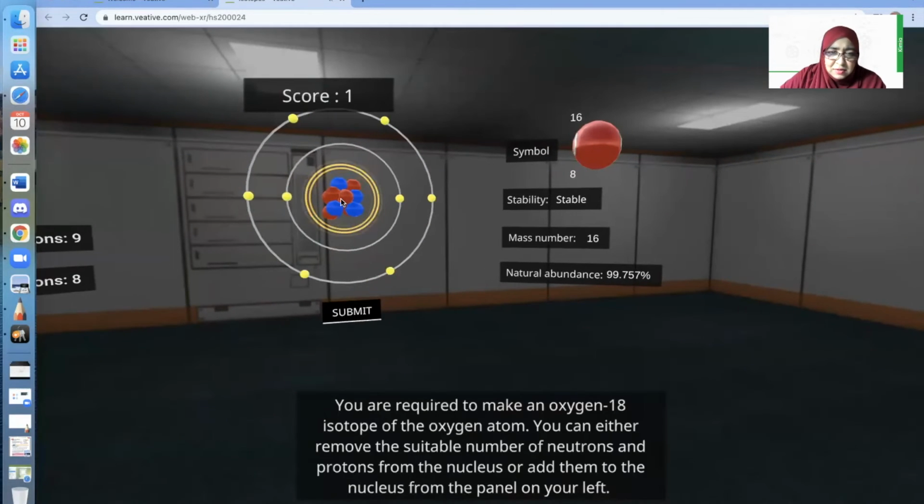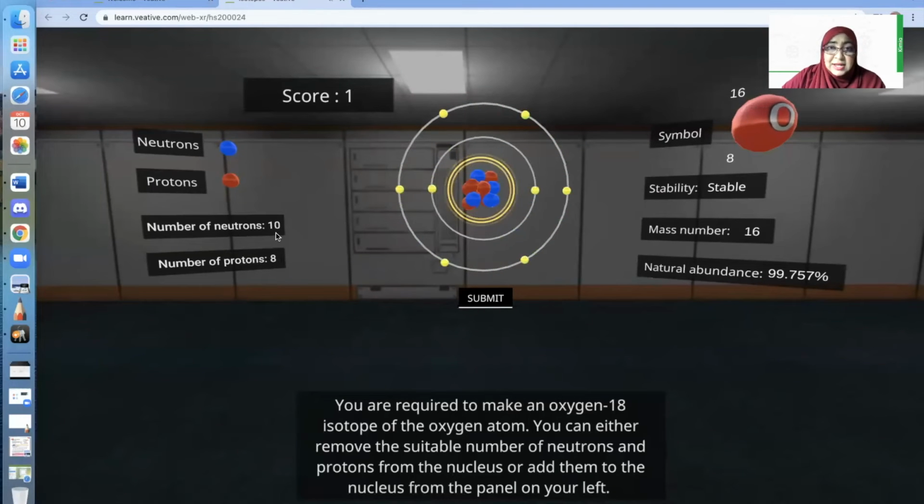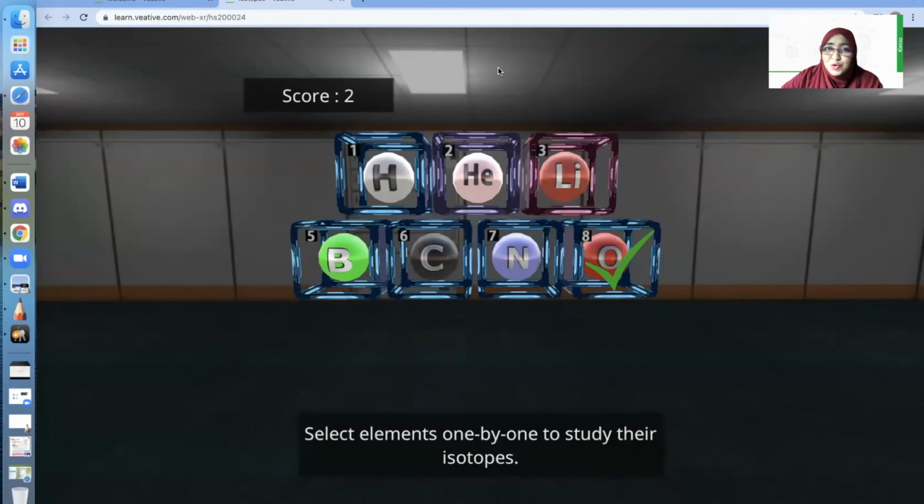I'm going to add another one in the nucleus. Let's check the count. There's 10 neutrons now. There's 8 protons, so the total is 18. Let's click submit and see what happens. Well done. You have successfully made the oxygen 18 isotope. Awesome. So we can choose now a different element.